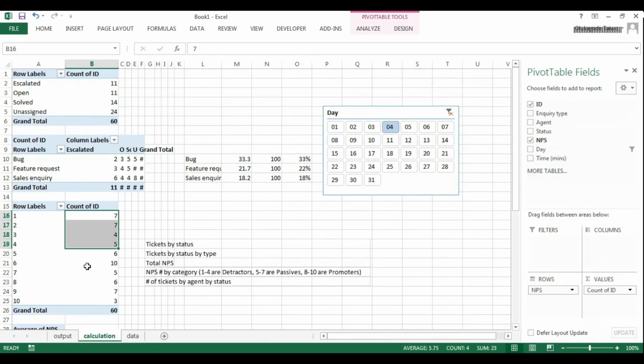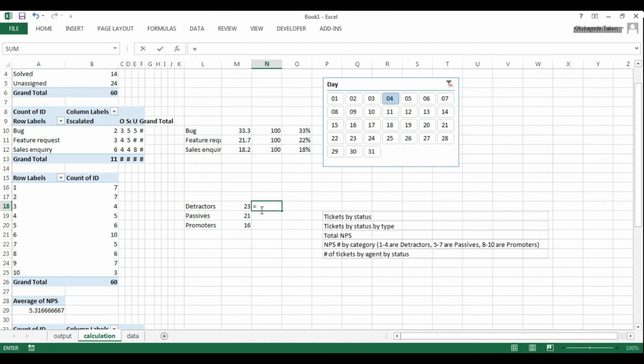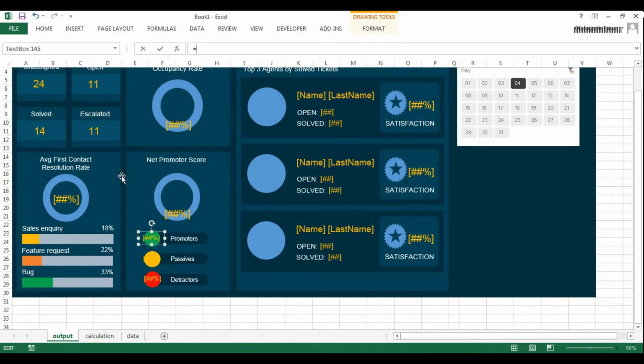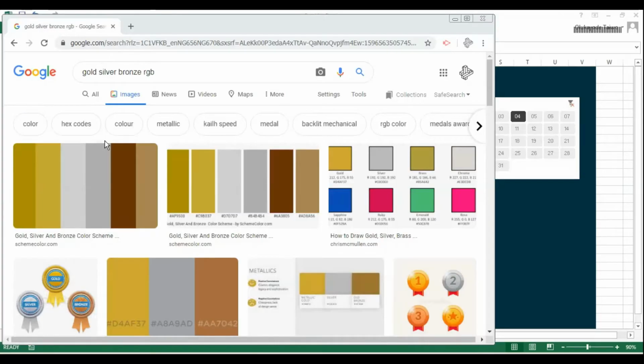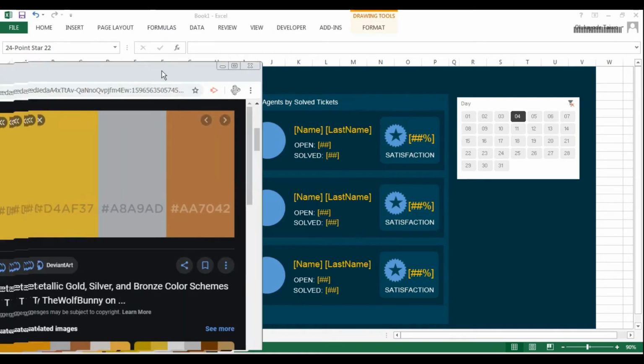Now I'm working on the NPS. I made some assumptions on what makes up detractors, passive, and promoters. That 1 to 4 will be, and then I'm bringing in the information and then I made the summary to match that. What you see now is I'm trying to make the top 3 agents have the color scheme of gold, silver, and bronze, the stars for the top 3 agents.